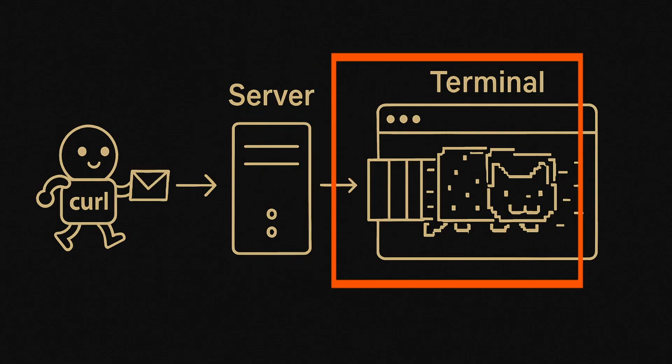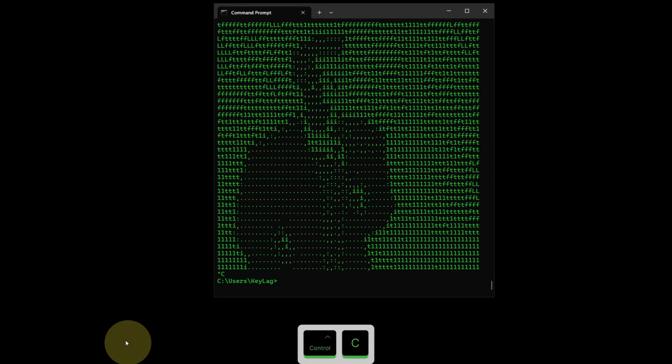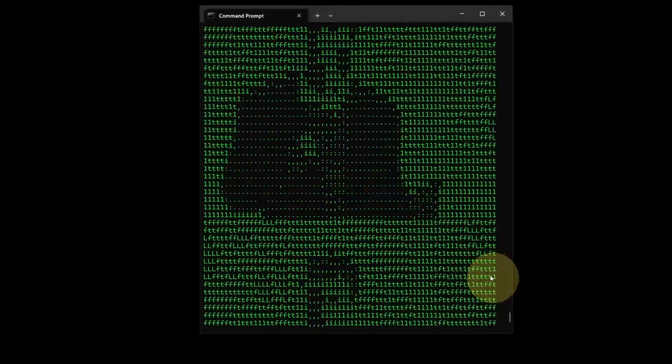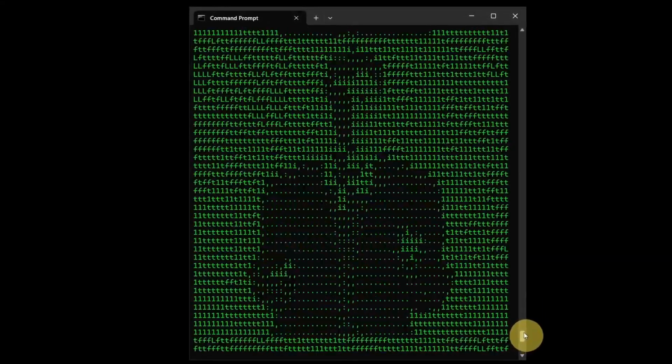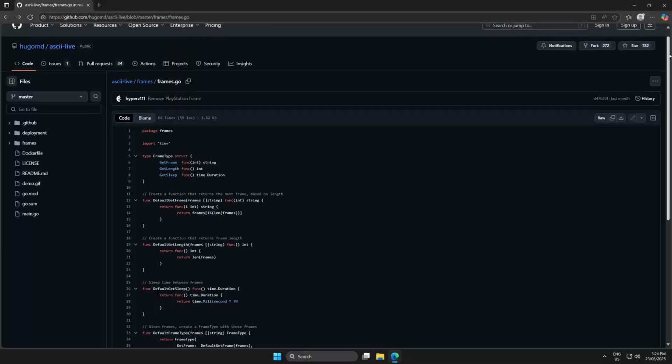The server responds with a stream of plain ASCII text, each frame of the animation. Curl doesn't run or interpret anything. It just passes that stream directly to your terminal. Your terminal doesn't execute anything. It just displays characters as they arrive. Since the server spaces them out with tiny delays, it creates the illusion of an animation.